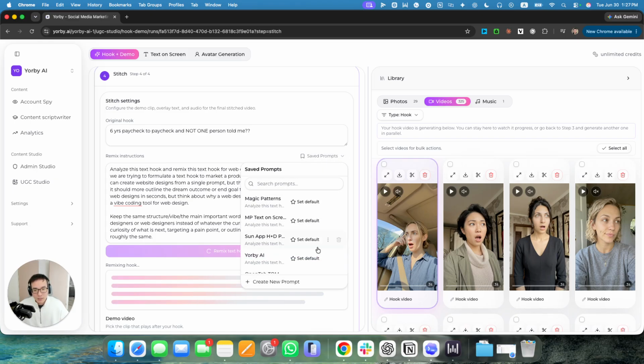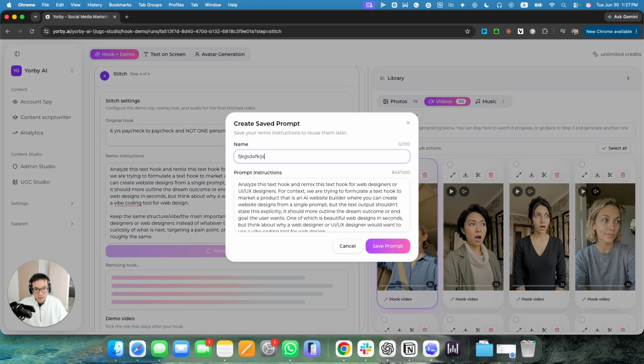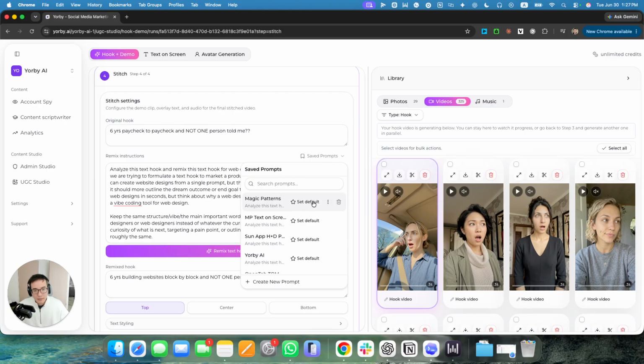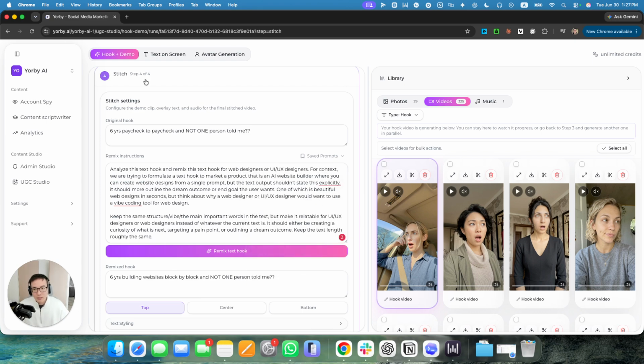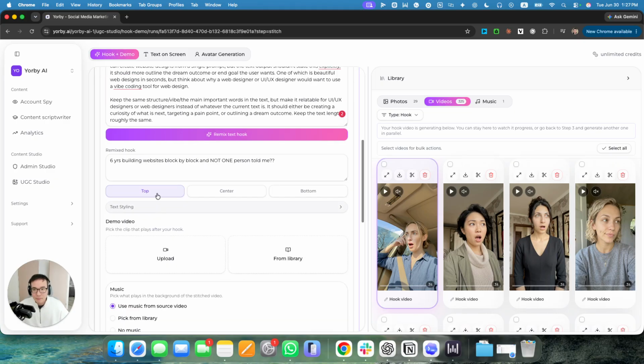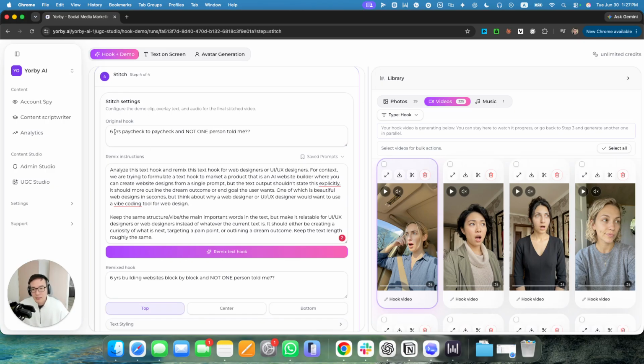And if you want to save a prompt, you can always create a new prompt. You can name it here, click Save Prompt. And you can also set different prompts as a default prompt so that whenever you come to step 4, the text hook will already be remixed for you, or you can just go ahead and select a different prompt you want to be using. All right, so let's look at the text hook.